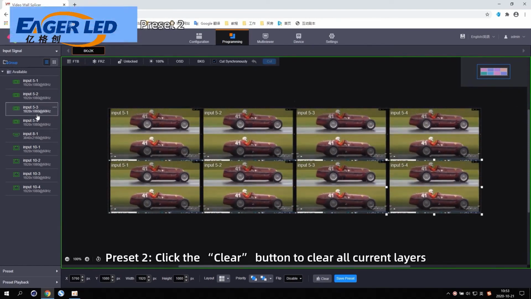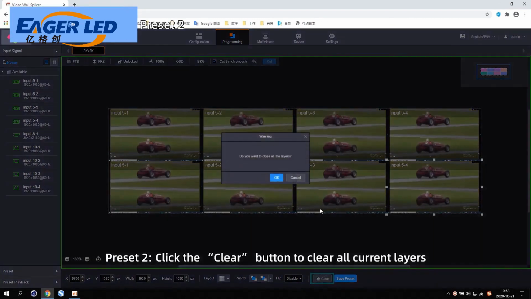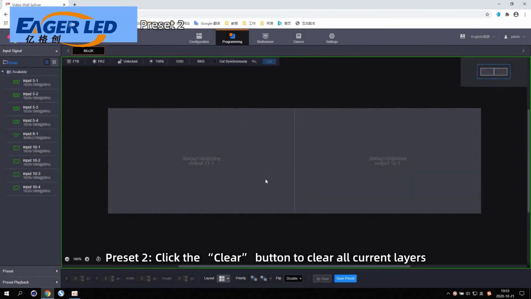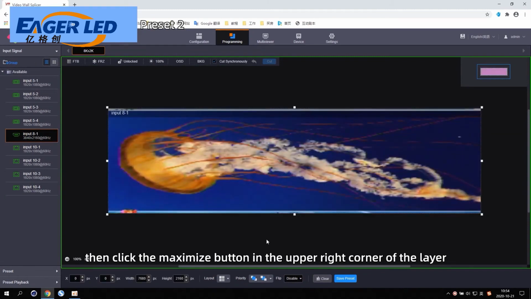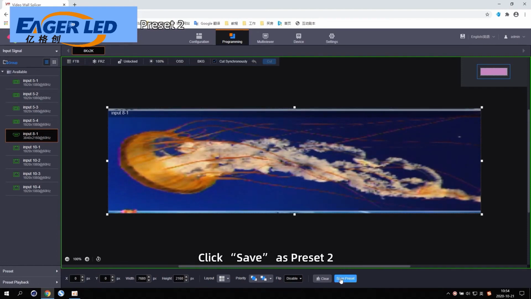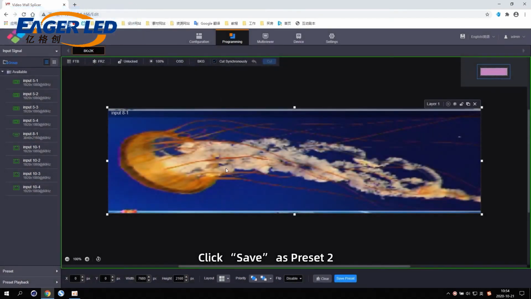Preset 2. Click the Clear button to clear all the current layers. Select the 4K input source and drag it to the right screen area. Then click the Maximize button in the upper right corner of the layer to quickly zoom the layer to the entire screen. Click Save as Preset 2.